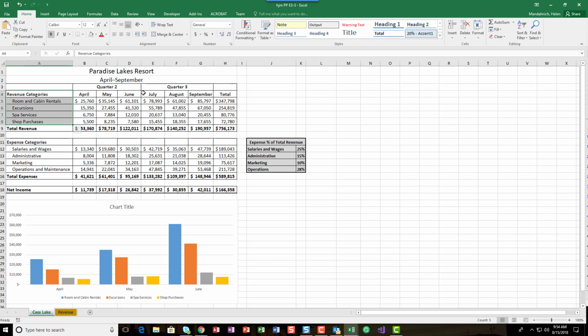But now I got to go over here to select. So remember what key we use? The control key allows us to select non-adjacent areas. So I'm going to select July through September down to the shop purchase. So A4 through A8 and E4 through G8. So there's 2 non-adjacent areas that we want to chart.